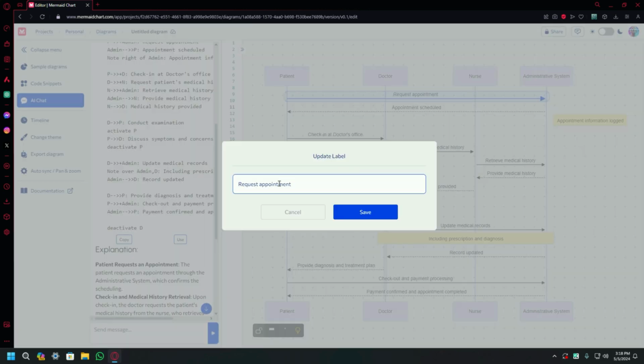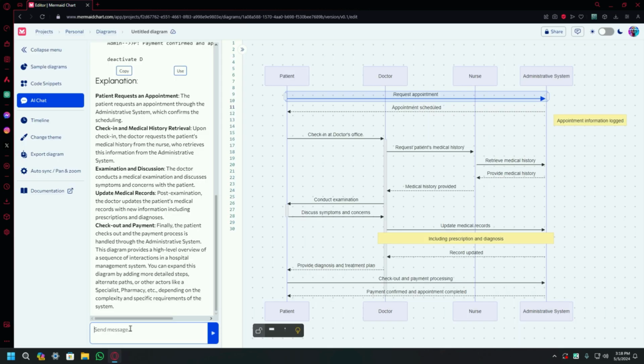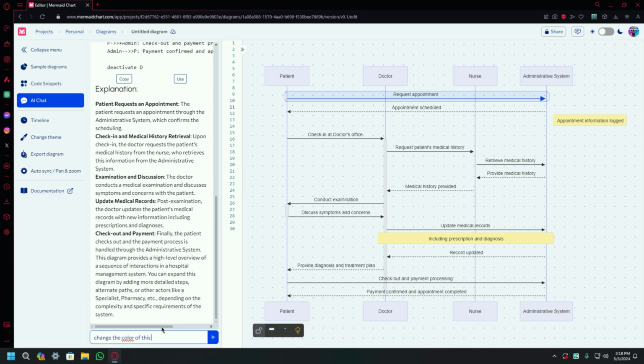You can also change the text from here. You can also ask this bot to change any text or change any color. Let's try asking to change the color of this diagram. I'm typing change the color of this sequence diagram. Let's see what it will give us. I'm going to press enter and let's see.